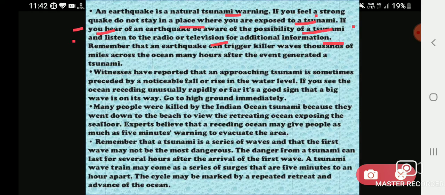television for additional information. Remember that an earthquake can trigger a killer wave thousands of miles across the ocean and many hours after the event generated a tsunami. Witnesses have reported that an approaching tsunami is sometimes preceded by a noticeable fall or rise in the water level. If you see the ocean receding unusually rapidly or far, it's a good sign that a big wave is on its way. Go to high ground immediately.